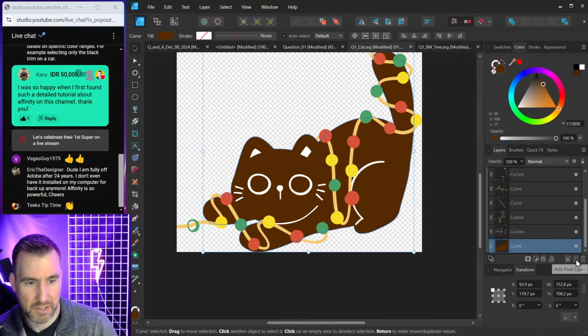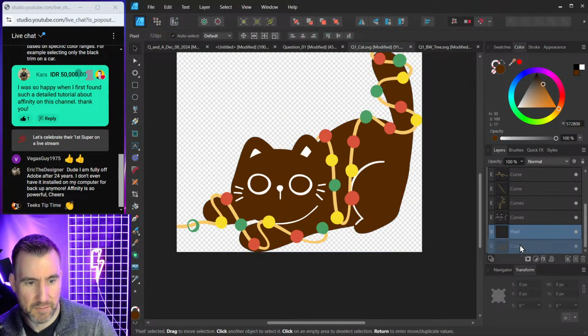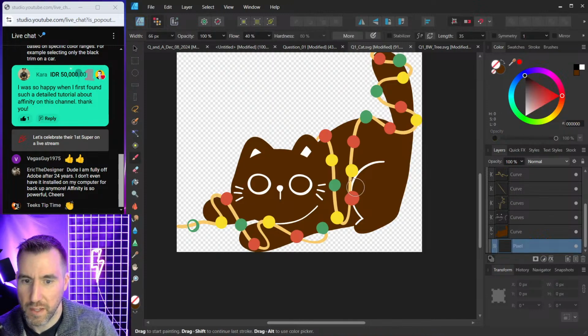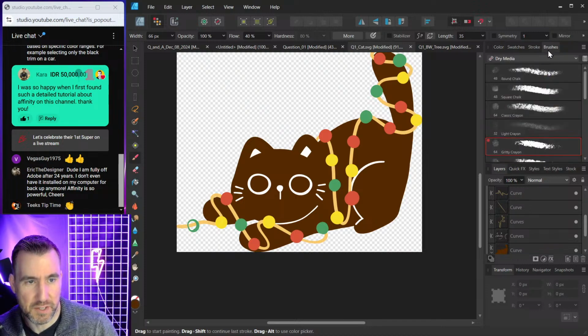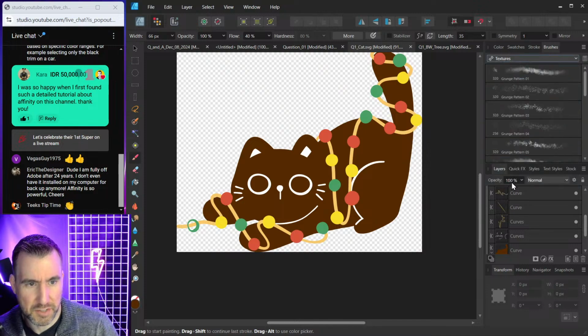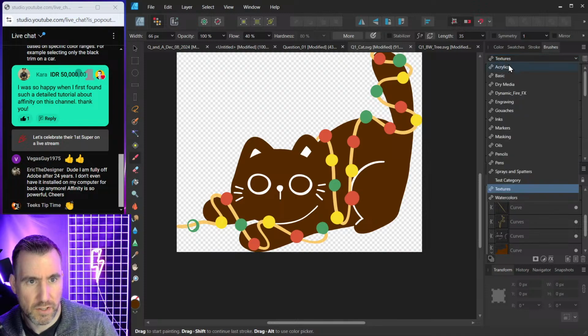So I'll add a pixel layer. I'll put it in the cat. I haven't even done this yet. I don't know what I'm going to do. Maybe you could just go and select a brush. And maybe I want to do some shading or something. So let's find some type of, I don't know what a good brush would be. Usually a noise brush, but I don't know if there's a noise. I thought there was a noise brush, but maybe not.